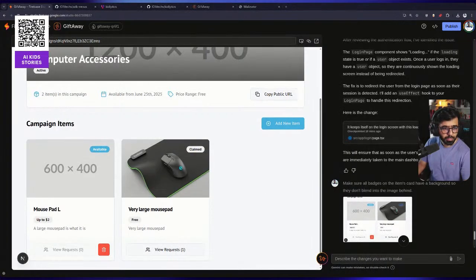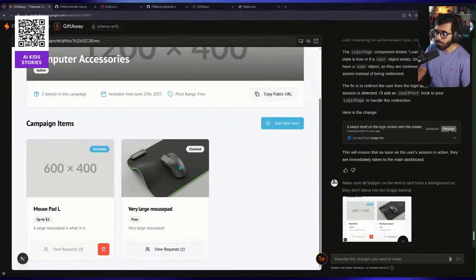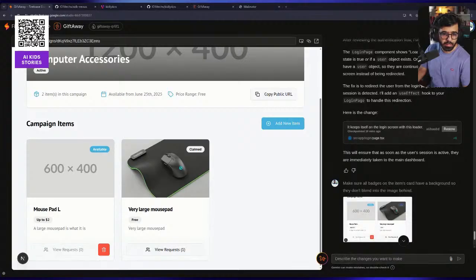I think I have to put myself a bit up top. Give me 1 second. Customize and put it here. So here you see I can always go back to a previous version by just clicking restore. It's that easy.